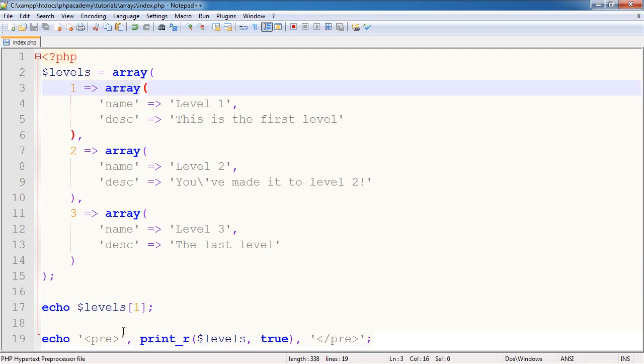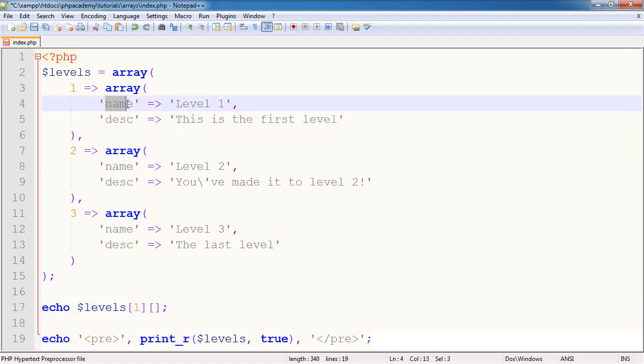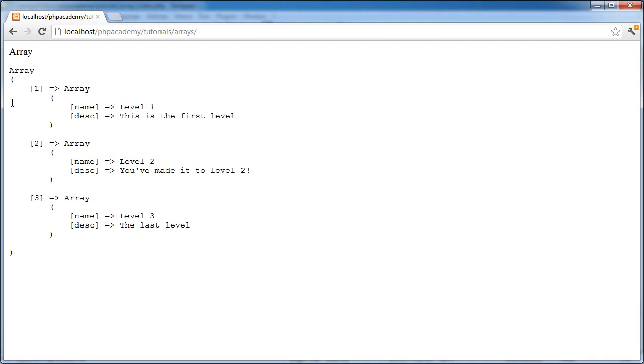Now we've got another array here, so we're going to have to use another pair of square brackets, and we may want to access the name or the description. Now this is string data, so we need to provide it within single or double quotes. So I'm going to access level 1's name, and that's it. That's all we need to do. So let's go ahead and refresh, and we see that we've got level 1.